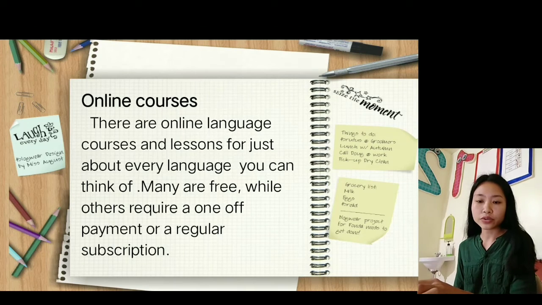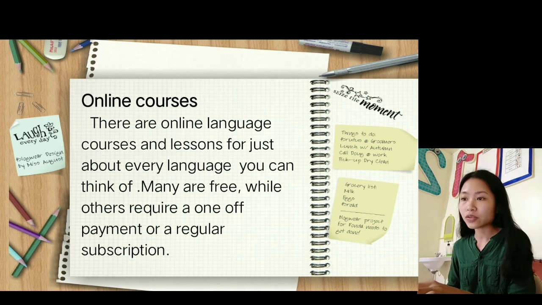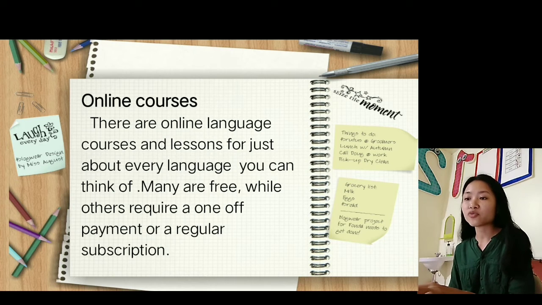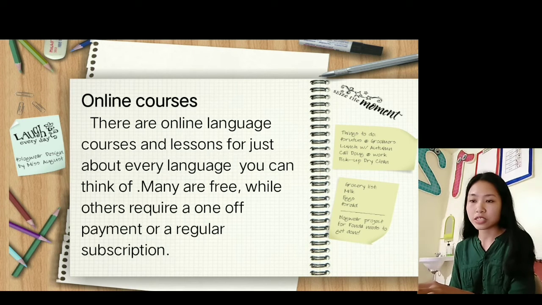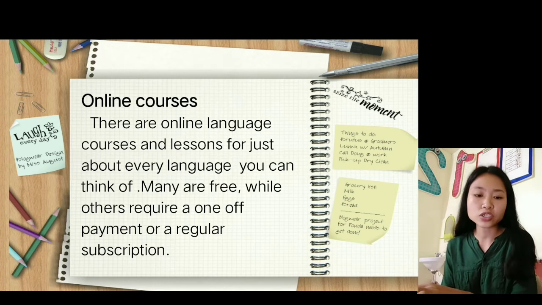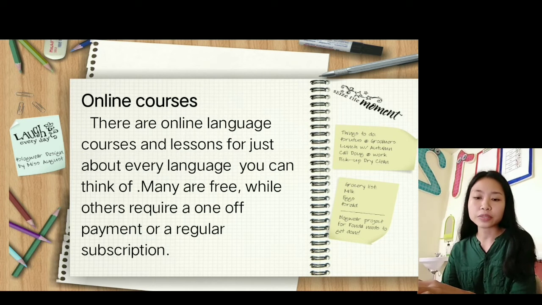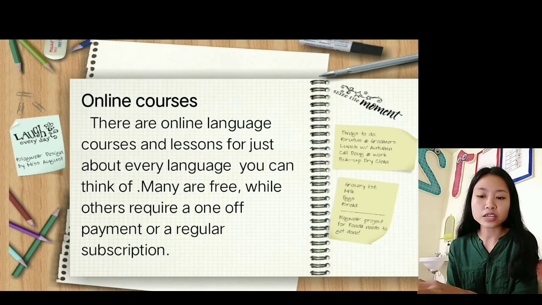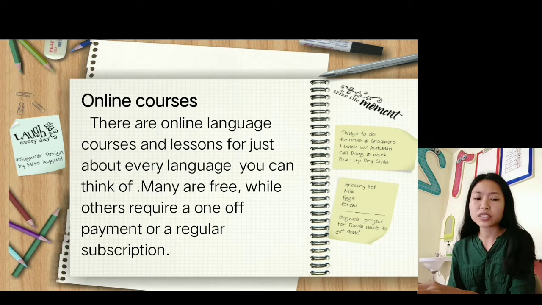Next are the online courses. There are online language courses and lessons for just about every language you can think of. Many are free while others require a one-off payment or regular subscription. So there is considerable variation in quality and quantity of material available in each online course. Some of the free courses are excellent, while others are perhaps somewhat lacking in organization or accuracy.